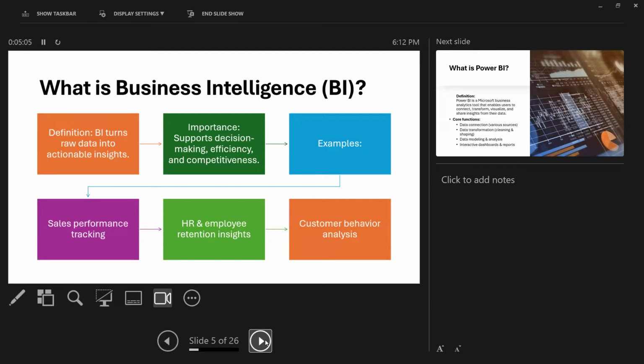So why is it important? It helps in supporting decision-making, efficiency, and competitiveness, right? We're going to look at real-world examples just to give you this foundation. So examples are sales performance tracking. Say, for instance, you own a company, you want to see how you are performing in your company. You do that by tracking your sales performance.